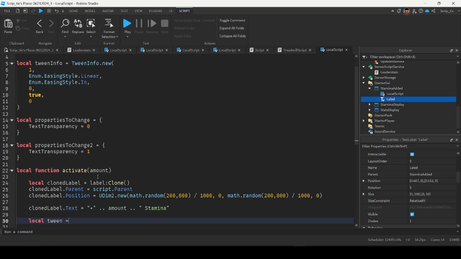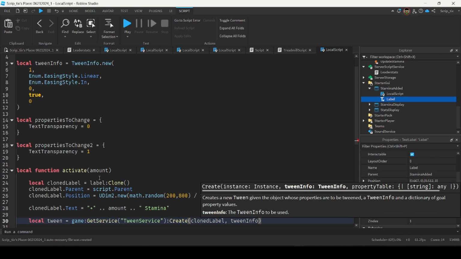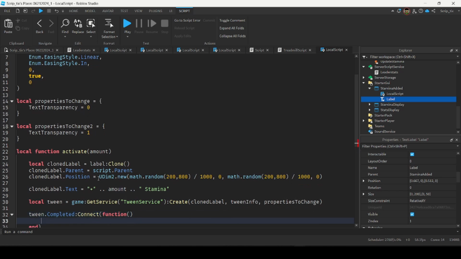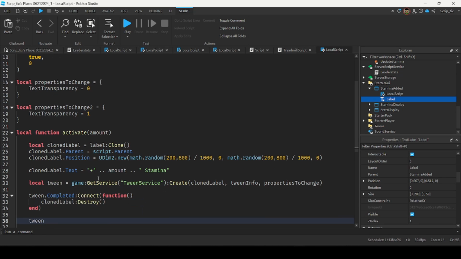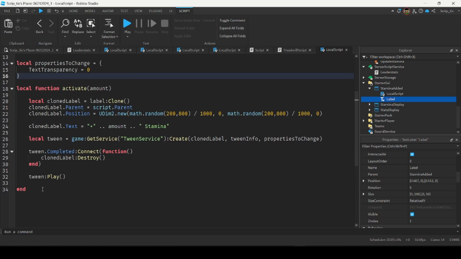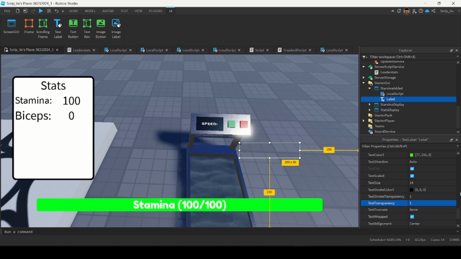I'm going to create a tween. So local tween = game:GetService("TweenService"):Create(clonedLabel, tweenInfo, propertiesToChange). tween.Completed:Connect(function() clonedLabel:Destroy() end), tween:Play(). Actually, we don't need propertiesToChange2, so I'm just going to delete it. The last thing we're going to do is connect the stamina changed event to this function. So staminaChangedEvent.OnClientEvent:Connect(activate). I'm going to change the text transparency to 1, to make it invisible.